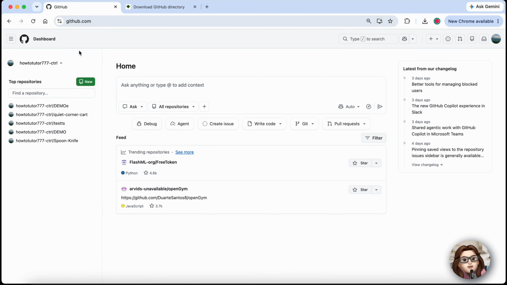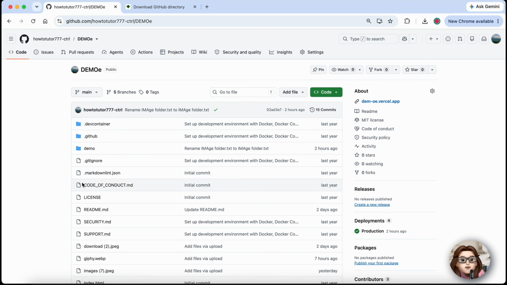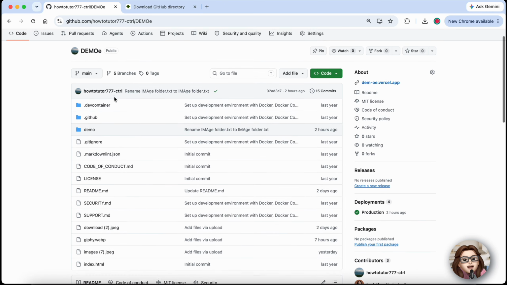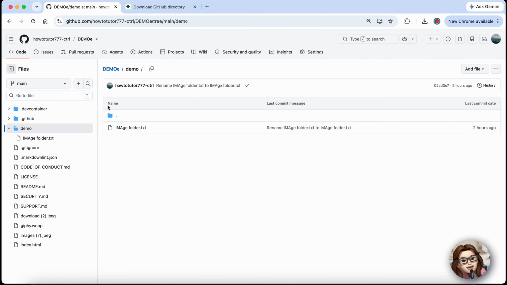Once you're there, log in using your credentials. After logging in, look at the left panel and select the repository that contains the folder you want to download. Once you're inside the repository, navigate through the file structure and click on the specific folder you want to download.